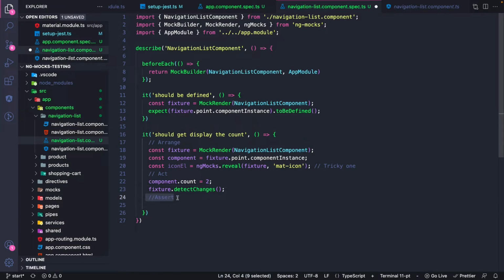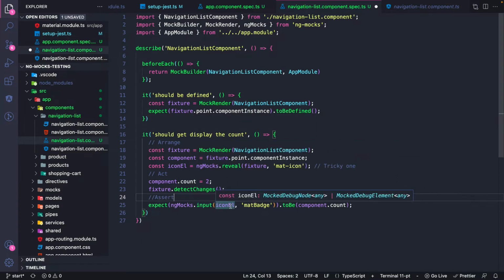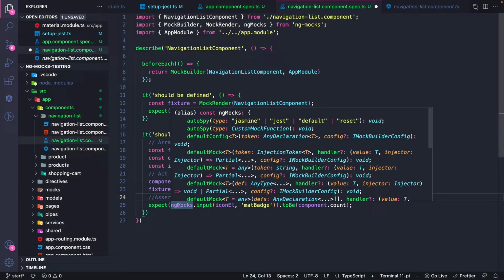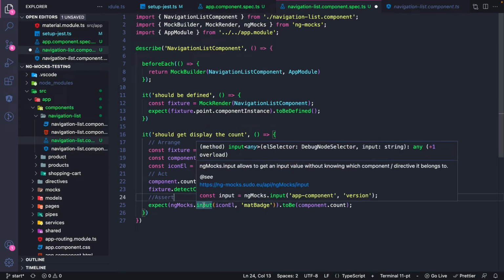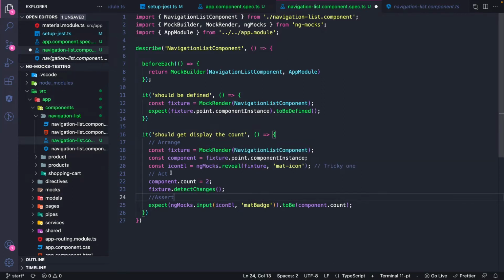And let's do the assertions here. Now the arrange is complete. The act portion is complete. Now let's do the assert portion. Here I am saying expect ngMocks.input of iconElement of matBadge. All I am saying here is that ngMocks.input allows us to get an input value without knowing which component or directive it belongs to. So don't worry about anything, just go to the icon element and grab the matBadge property.